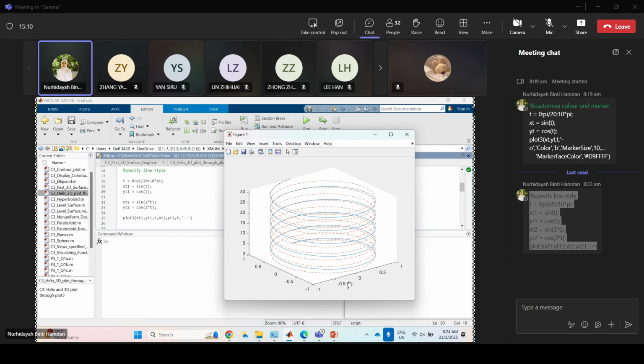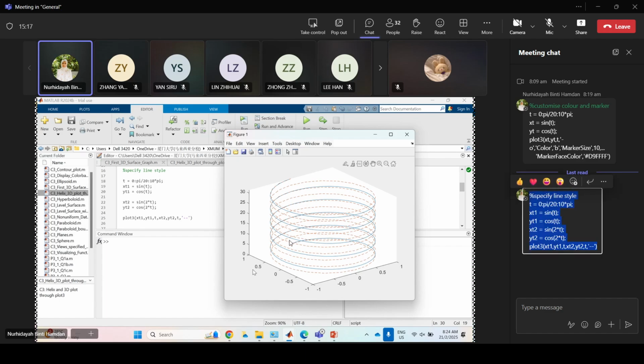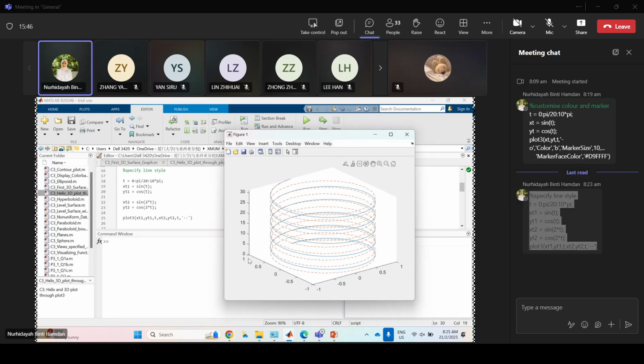Here we have two helices. The blue one is sine t cosine t, and the red dash line is sine 2t cosine 2t. And here it is the t value.